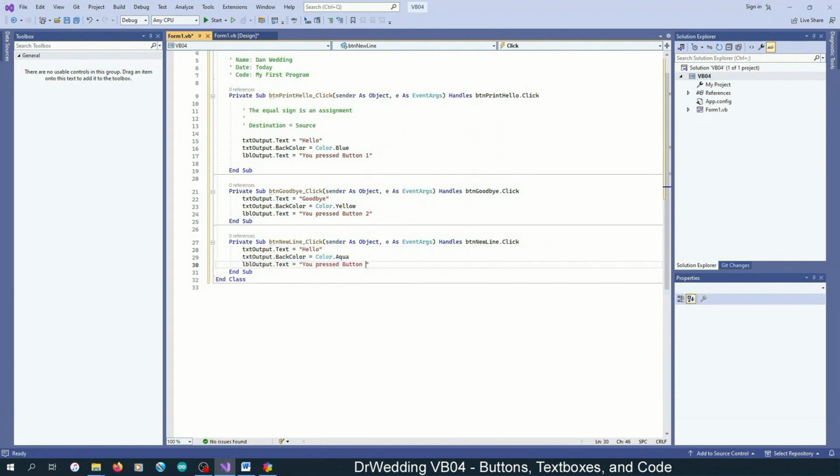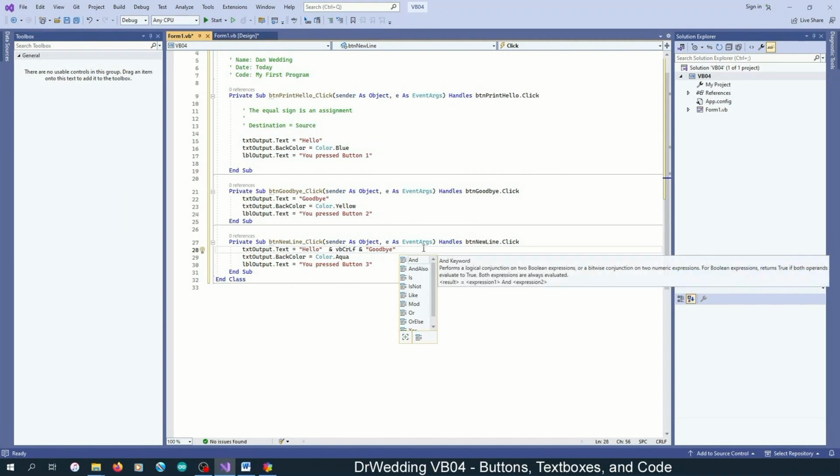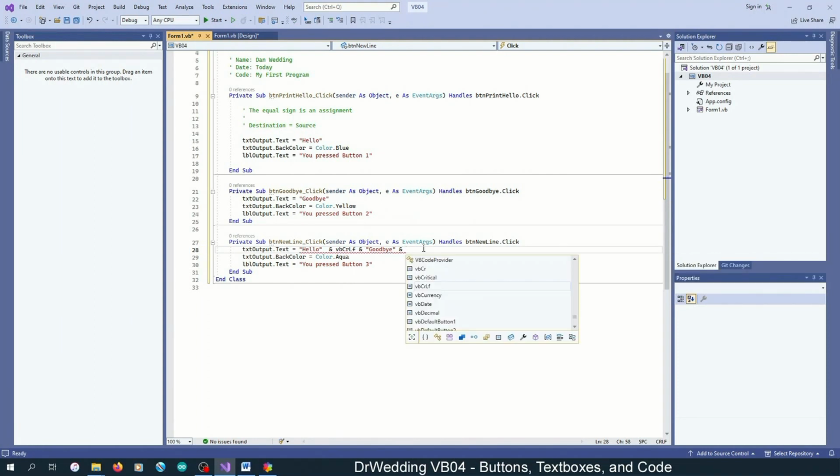This time, I want the text on the text box to span multiple lines. To do this, I will use the VBCrLf command. That stands for the Visual Basic Carriage Return and Line Feed. This command is not between the double quotes. If it were put between the double quotes, the program would actually print the letters VBCrLf to the text box, and it would not advance the cursor to the next line.